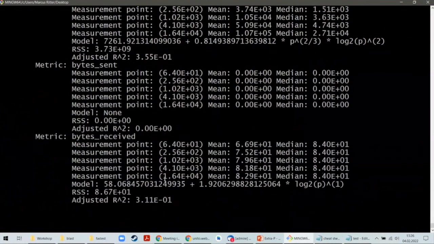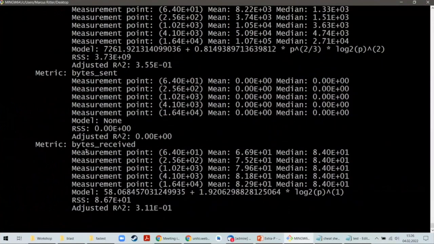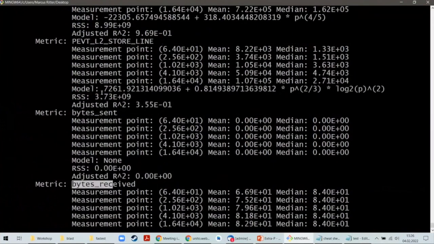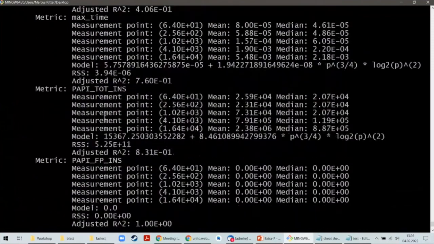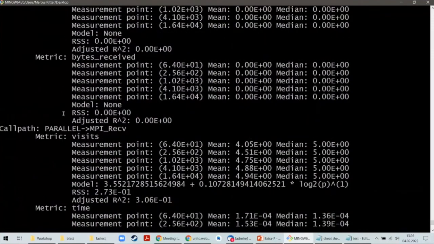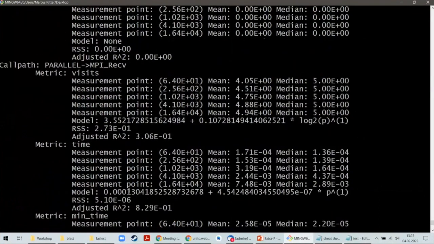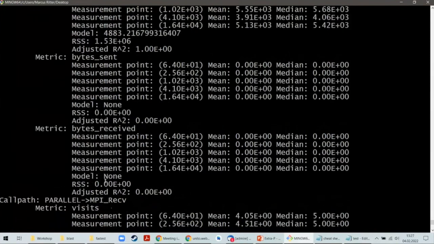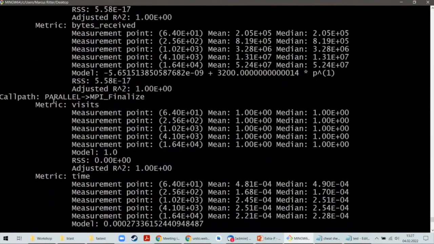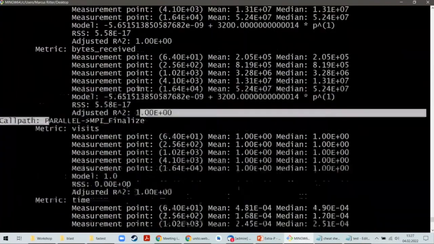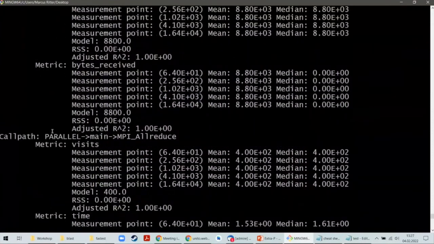And now we have our output for all metrics. You can see you have bytes received, bytes sent, and so on, and all of them each for the call path that we have here. So this would be a parallel MPI receive, and then we have all of the metrics for it, the measurement points and the models. And then here would be our parallel MPI finalize. And then we have another one, parallel main MPI all reduce. And so we have all of the data here.